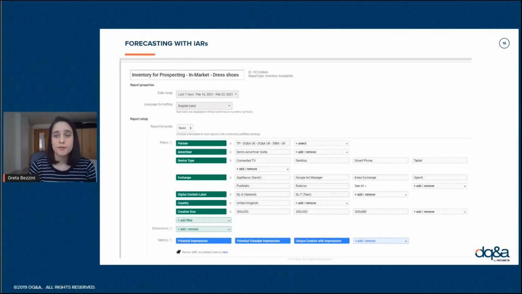So besides the pre-filled filters, you're also able to add any extra filters that you forgot during the line item creation and dimensions that you require to plan your activity. But let's have a look now at what an inventory availability report looks like once you've run it and downloaded it.